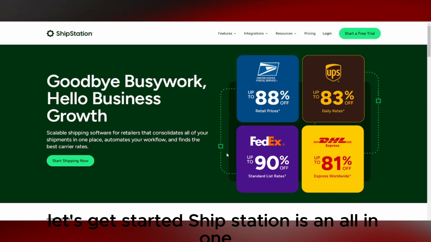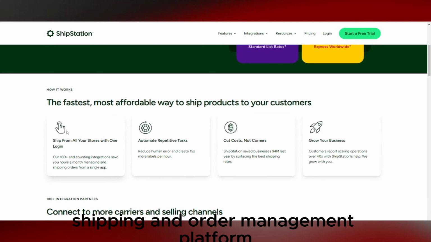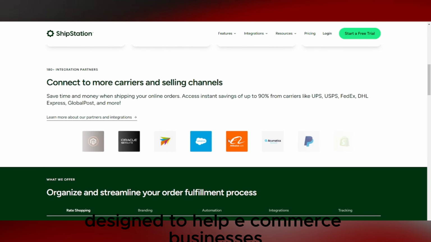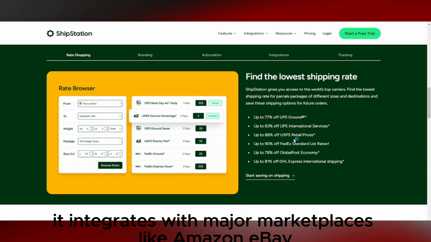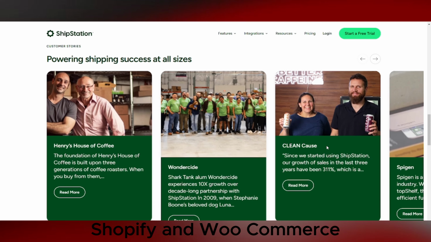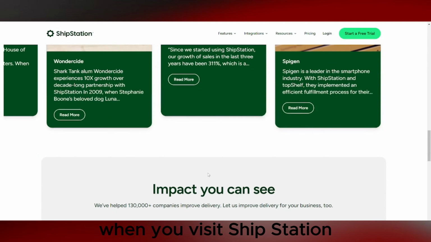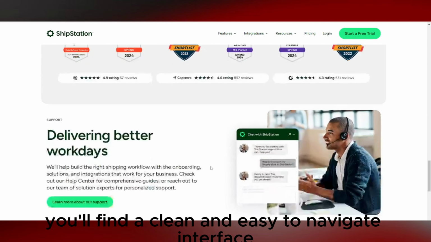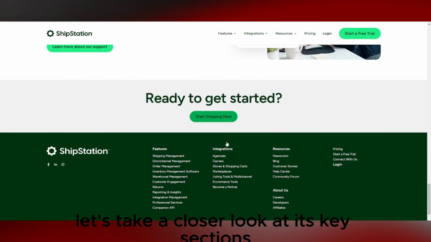Let's get started. ShipStation is an all-in-one shipping and order management platform designed to help e-commerce businesses streamline their shipping process. It integrates with major marketplaces like Amazon, eBay, Shopify, and WooCommerce, allowing users to manage orders, print shipping labels, and automate workflows from a single dashboard. When you visit ShipStation, you'll find a clean and easy-to-navigate interface. Let's take a closer look at its key sections.